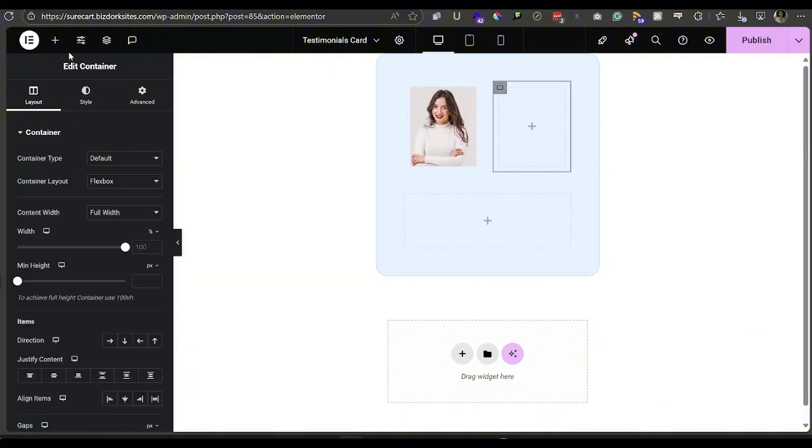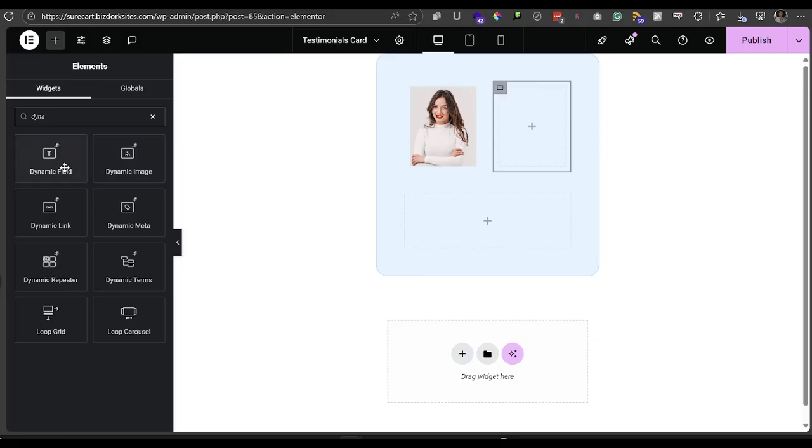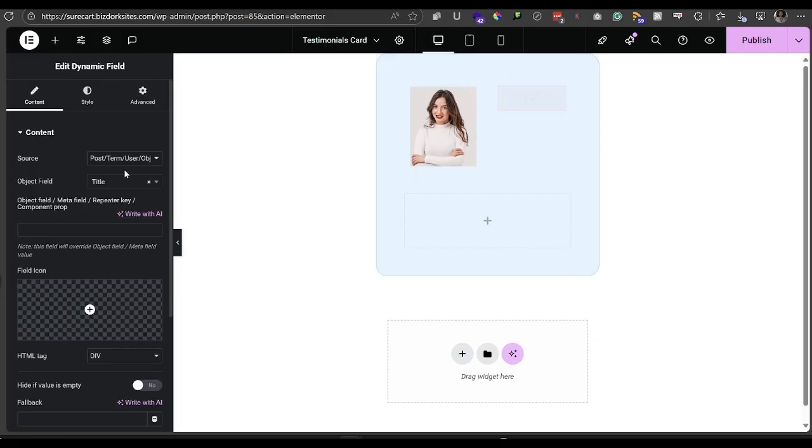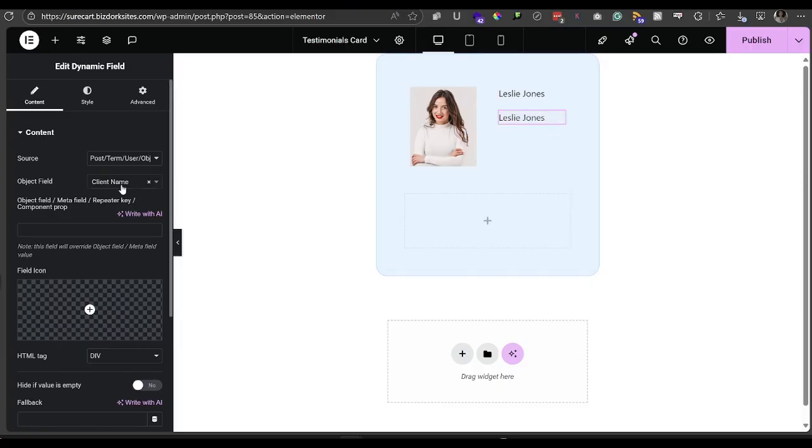So in this right container, we're going to add the name. So we're going to also choose a dynamic field here. So let's choose a dynamic field. We're going to drop it right here. And this time we're going to keep it on post as the source, but for the object field, we're going to scroll down until we see content type. And here is all the content type for our testimonials. And the first thing we want is our client name. Remember, this is all the stuff that we made in the back end. We're just going to go ahead and duplicate this because the next thing is going to be similar. It's going to be a dynamic field. The source will be post, but instead of client name, we're going to choose the client brand.